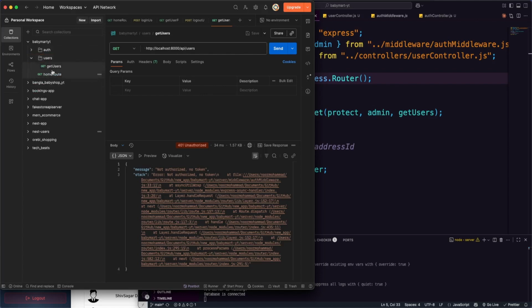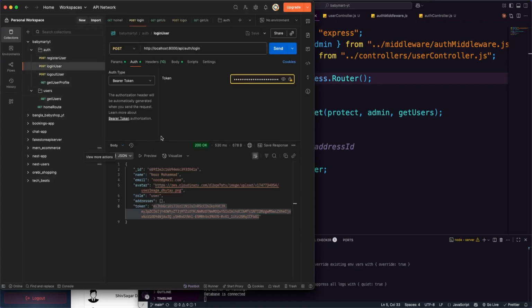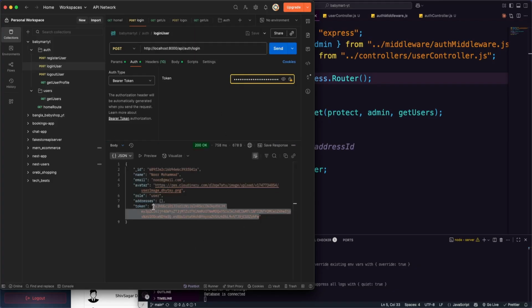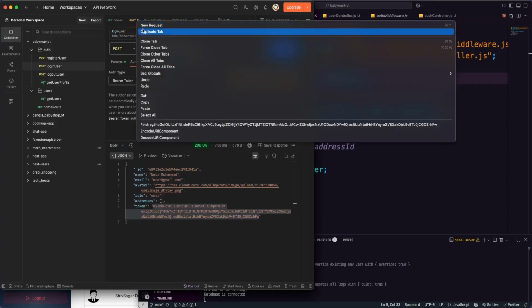Okay, so now what we actually need to do is get the token, right? So I'm going to go into my Auth, and I'm going to go for the login user, because I need to have the token. Right now, as you can see, I'm not an admin, right? If I get the login, I'm not logged in as an admin. As you see, the token will expire after some time. Okay, I'm logged in, and I'm going to close the others.